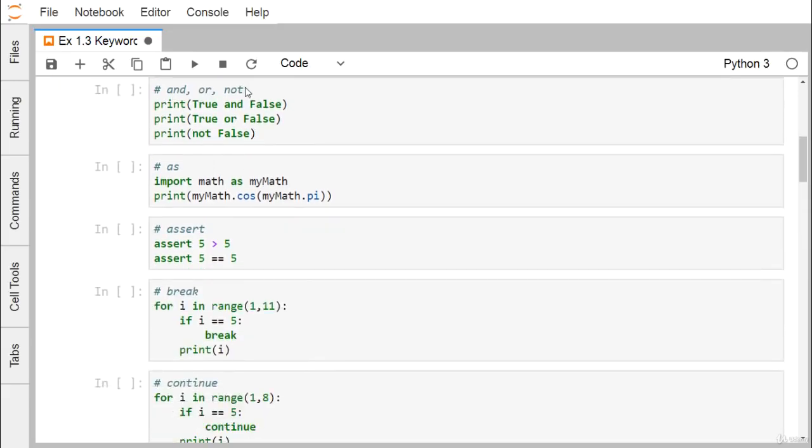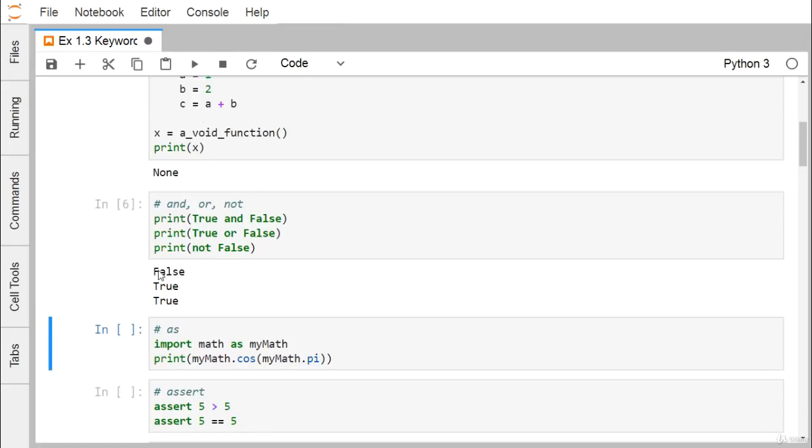Next ones are and, or, and not. So True and True, the outcome will be True. True and False rather, the outcome will be False. True or False, the outcome will be True, and not False, the outcome will be True here. So in this way you can go for other combinations.